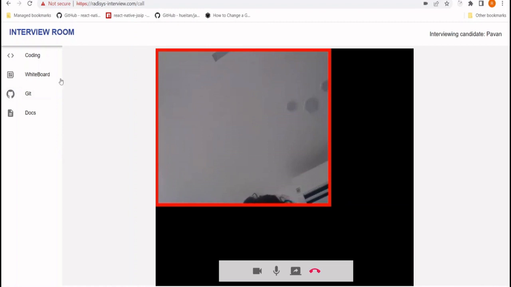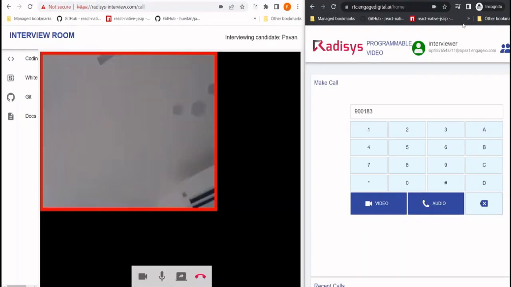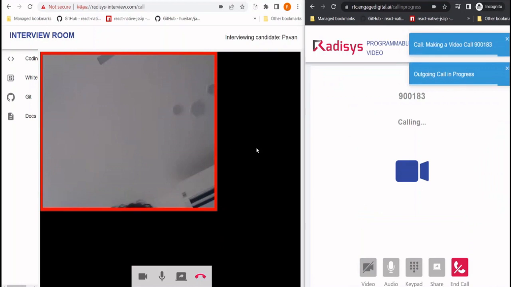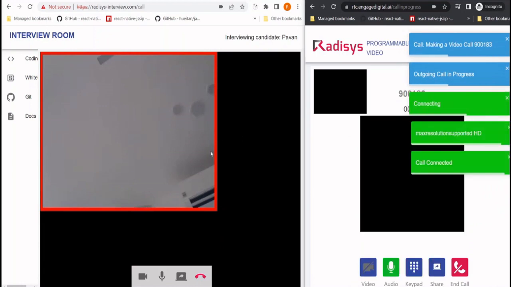There will be other options which have not yet been implemented, but could be enhanced in future, where a whiteboard, git and other documentation can be given over the call, so it can be used by the candidate. And now this is the normal Engage Digital portal, the demo portal which has been published by Radisys, by the way. I'll be the interviewer. I have registered here. This is another person, let's say. He has registered as an interviewer, and he will be joining the same room where the candidate already exists.